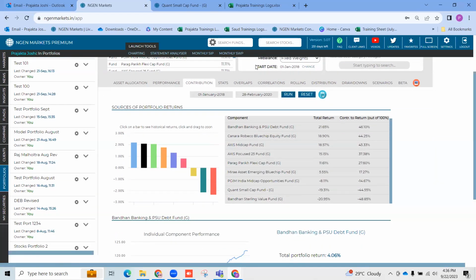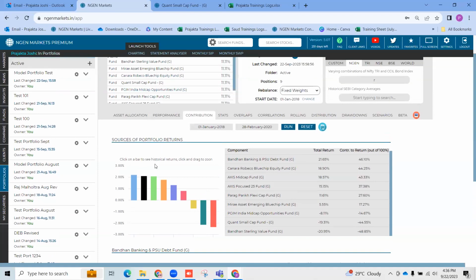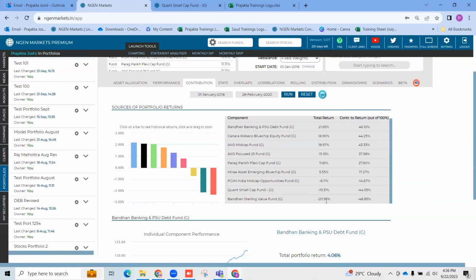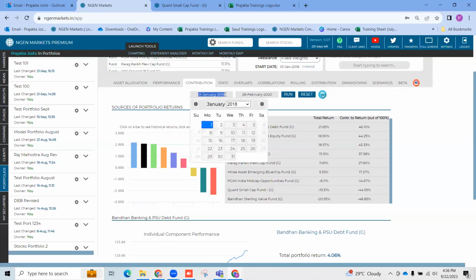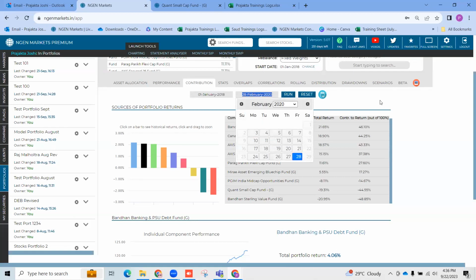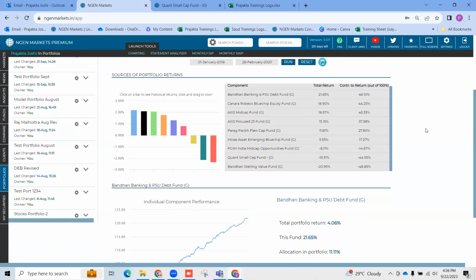When we were doing the entire 5.5-year analysis, we were seeing all of these bar graphs up. That means each of the components in the portfolio was taking the portfolio return up, or basically contributing positively to the overall portfolio return. But we can see in contrast here that PGIM India Midcap Opportunities, Quant Small Cap, Bandhan Sterling Value, these three funds were actually taking the portfolio return down. The overall portfolio return for the period from 2018 to 28th of February 2020, that's just more than a 2-year period.